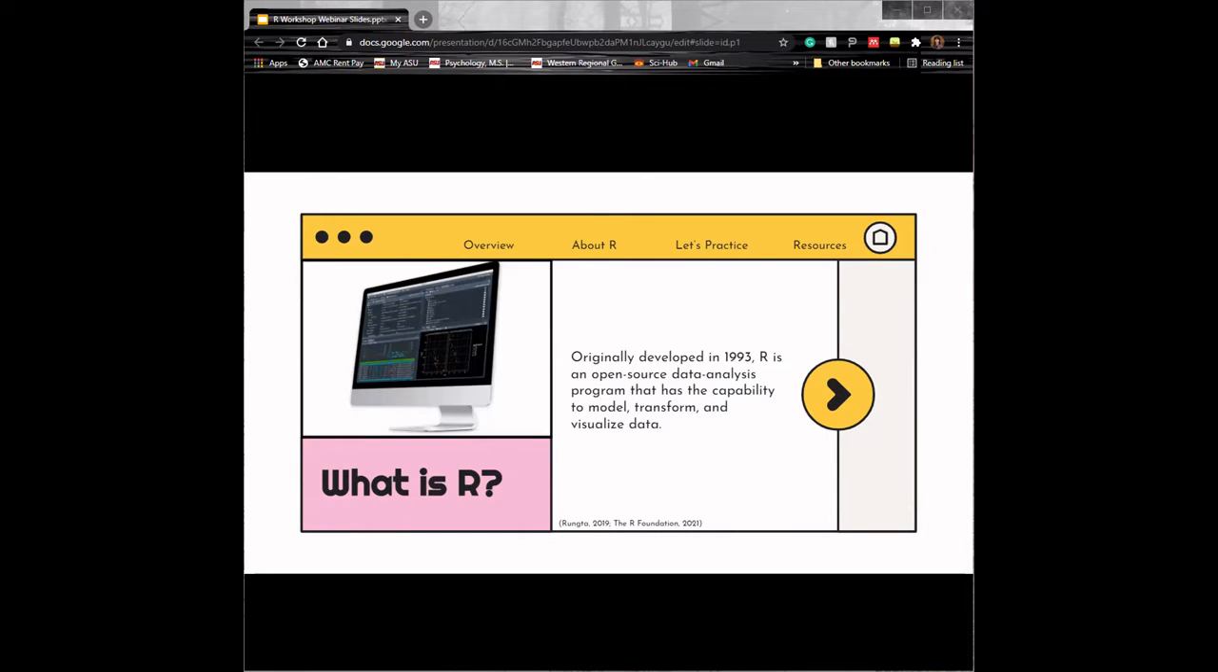So what is R? R was originally developed back in 1993 as an open source data analysis program that has the capability to model, transform, and visualize data. It has been increasing in popularity in recent years due to it being openly available for both Mac and Windows. For psychologists and statisticians, though, R is particularly useful because it contains a number of built-in mechanisms called packages for organizing data, running various calculations like t-tests, and creating graphical representations of that data.